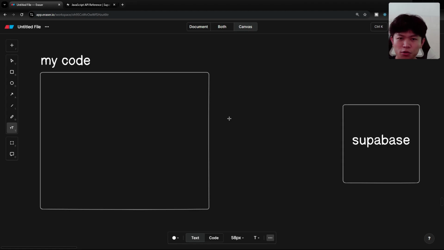I've been using Supabase for years already, and I really love the product, and I've been using it to build a lot of projects as well. And so today I'm going to tell you the reason why I might not be using Supabase anymore.